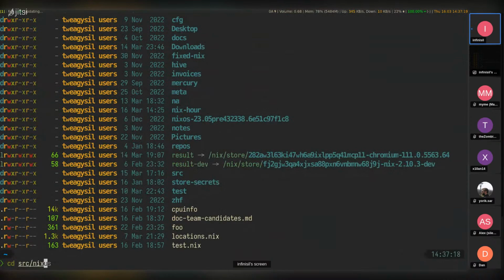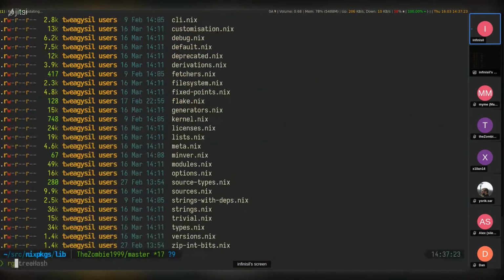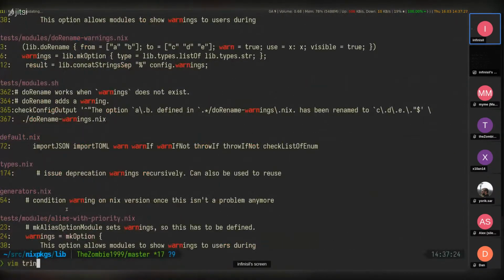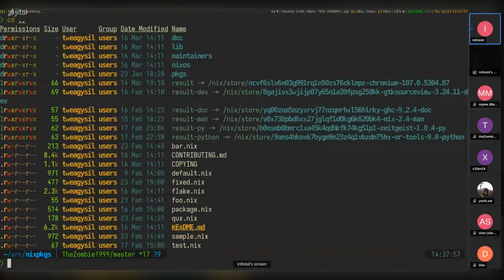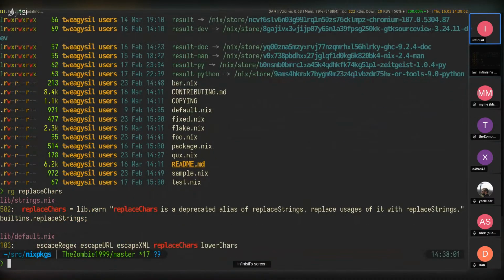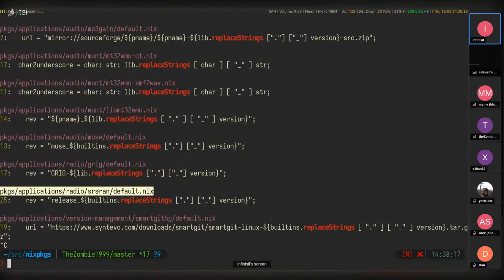What I wanted to show, so in nixpkgs, let's look at lib.warn. I think it's in trivial. Yeah. So there is this new environment variable, NIX_ABORT_ON_WARN, which can treat warnings as errors. Yes. Which then allows you, I believe, to get the stack trace for a warning. And so let's try to replicate the one warning we had earlier. So we had the replaceChars, I believe. So we got this warning here. And so let's use this instead of replaceStrings in some place here. Well, let's just do replaceStrings. Grep for this here.